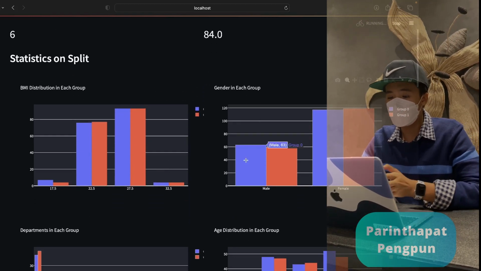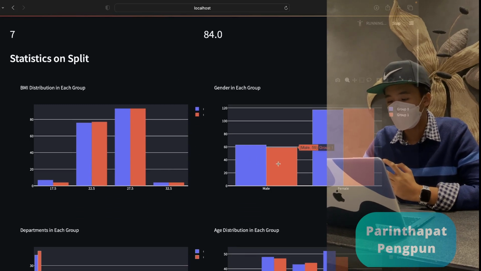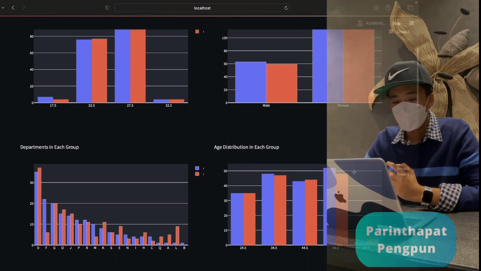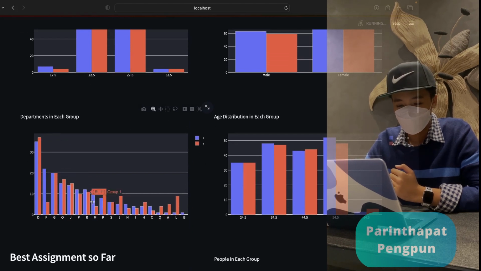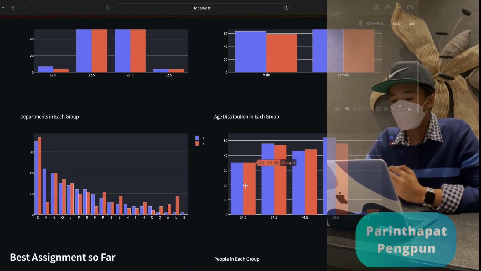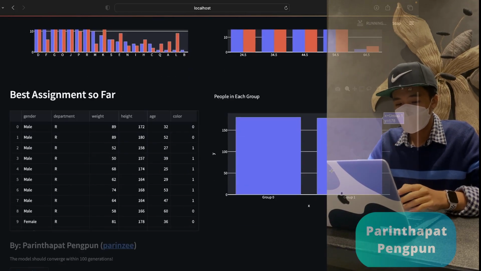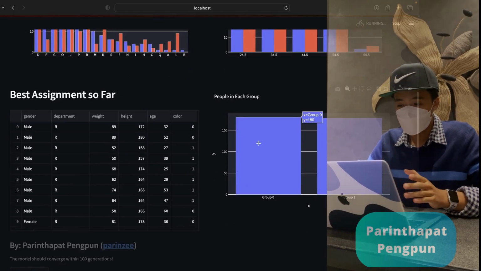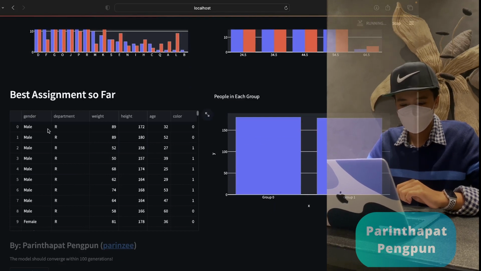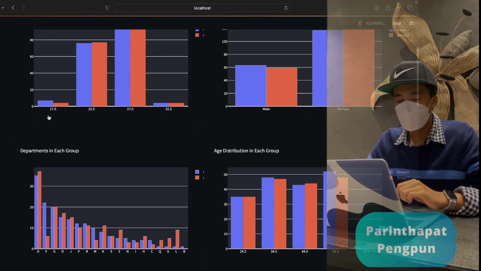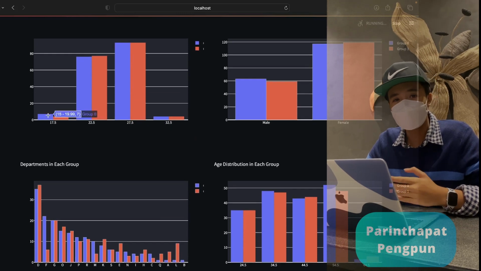Second table describes the gender within each group. You can see male, female. Third table describes the department within each group. The fourth table describes the age distribution. And the fifth table describes the people within each group. So let's give this model some time to run, and then we'll come back to look at the results.